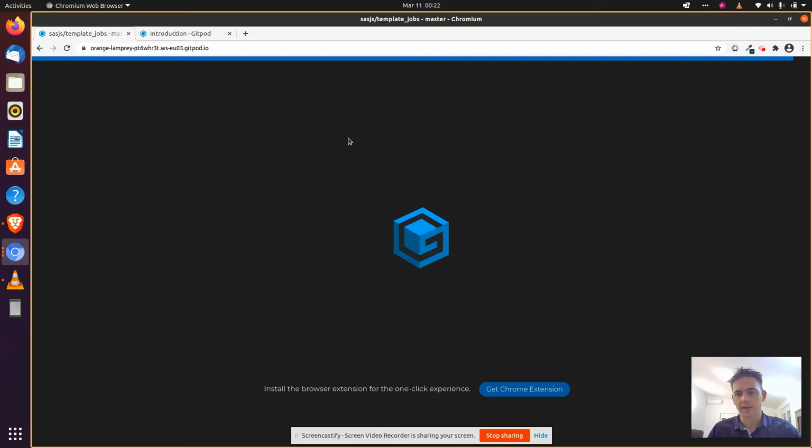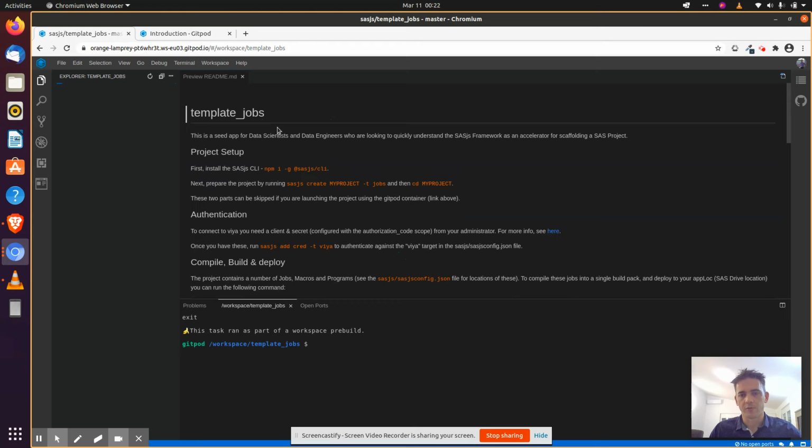On this image, I've pre-installed the SASjs CLI. I've also pre-installed Doxygen and also a browser, so I can demonstrate the SAS documentation that gets created by the SASjs CLI. So it takes a few seconds to build. You can configure a pre-build so that all the installs happen before it's launched.